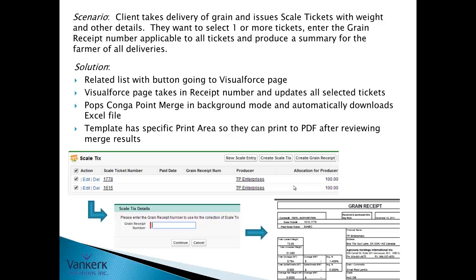We use an Excel template so that we can do some calculations, averages, and totals of all the volumes and weights and display that in different cells. And we were able to set the print area in that Excel document, so when they print it to PDF after they've reviewed it, they're only going to print the one page that they actually want the customer to see. And we use the Visualforce page as a middle step so that we could take the information from the customer and then save it against all the records.